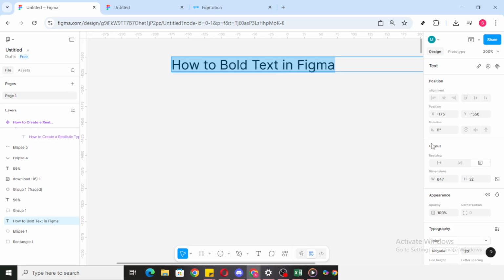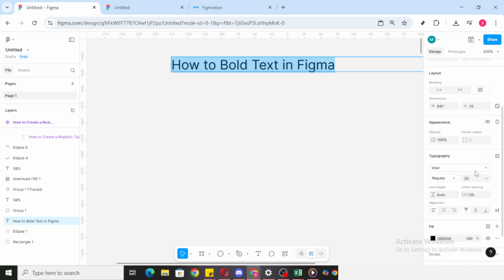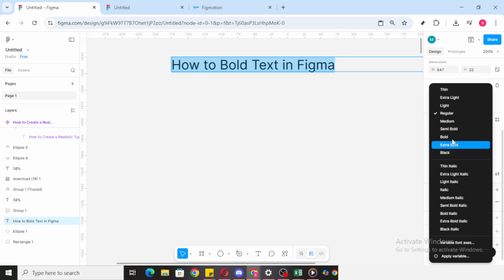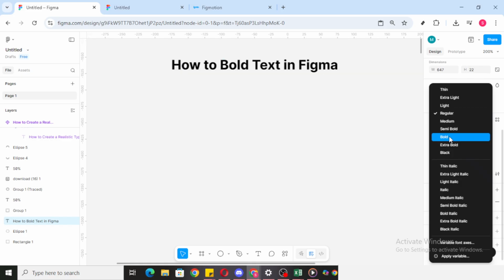Under the Design tab, find the Typography section. You'll see controls for font family, style or weight, size, line height, and more. Click on the font area to reveal the font family and, just to the right of it, the style or weight menu. This is where you'll find options like regular, medium, semi-bold, and bold, depending on the typeface you're using.